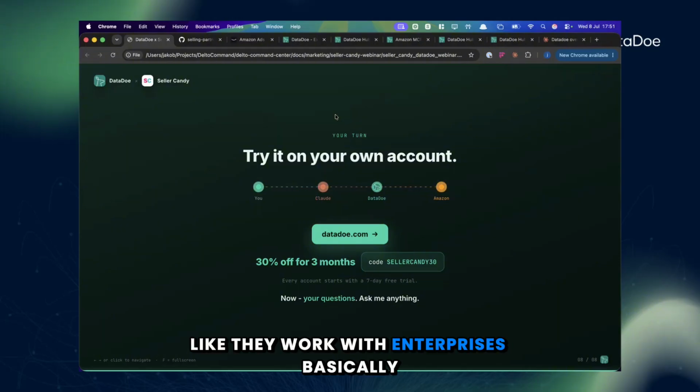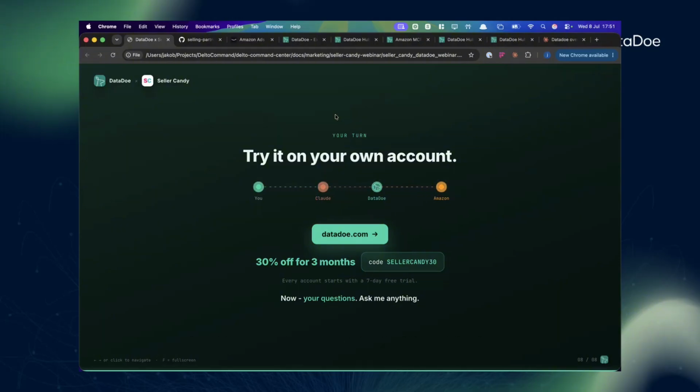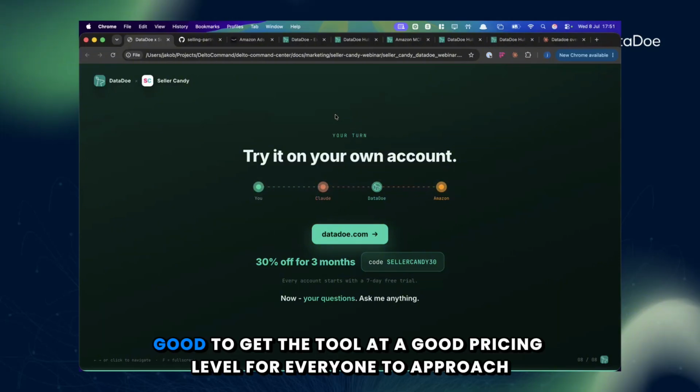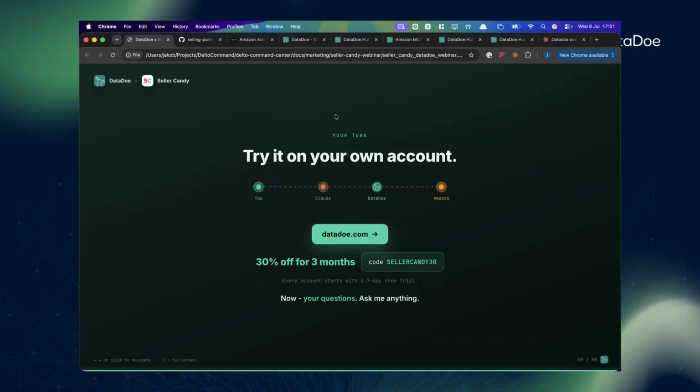Like they work with enterprises basically. Got it. Yeah, it's good to get the tool at a good pricing level for everyone to approach.